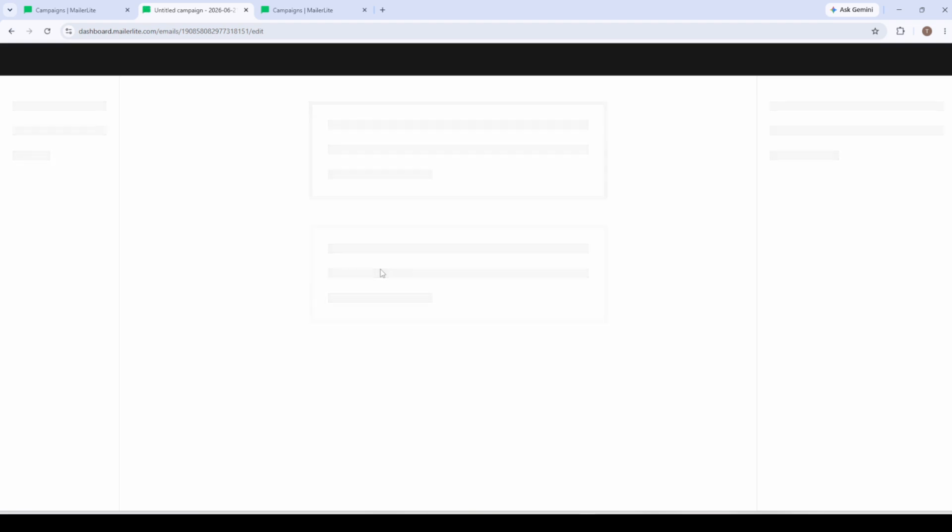One quick tip. If you ever update your email design and want to keep your template current, just repeat the same process and overwrite it, or save it under a new version name if you'd rather keep both.